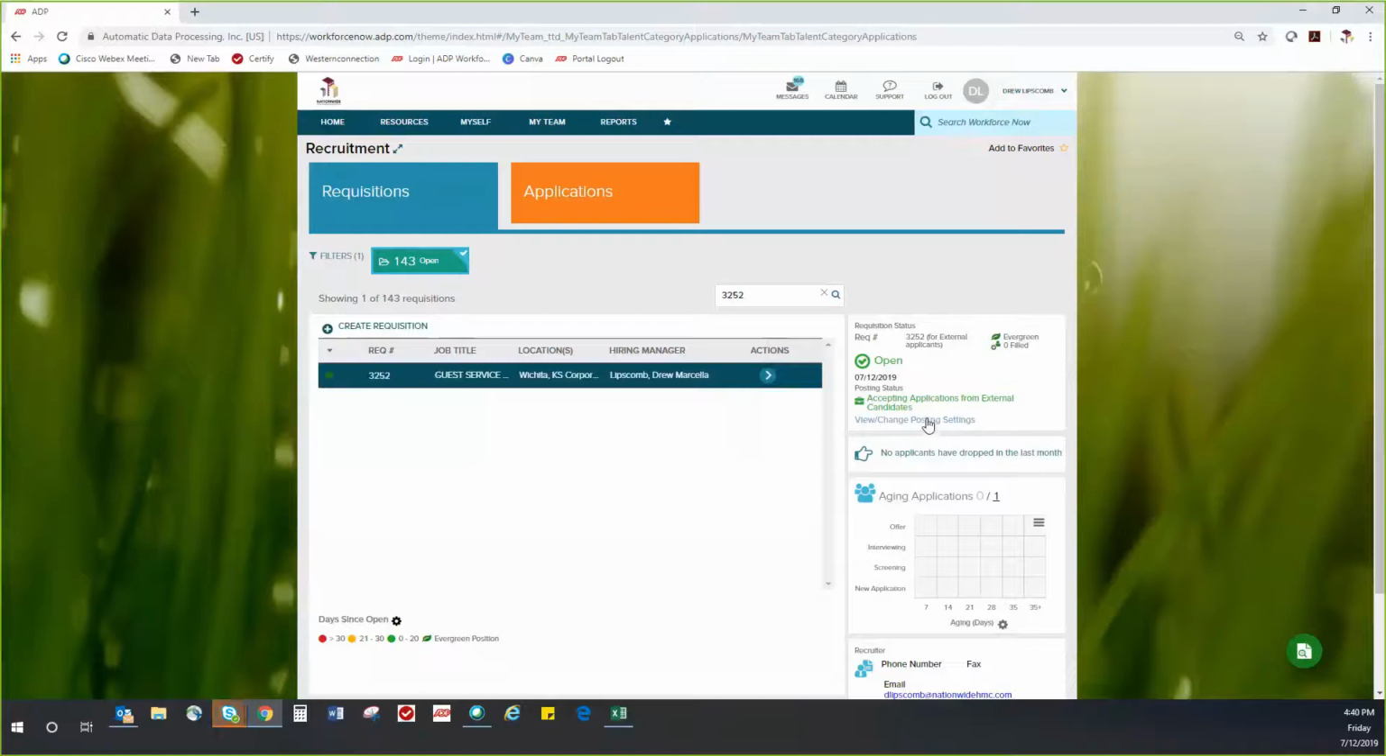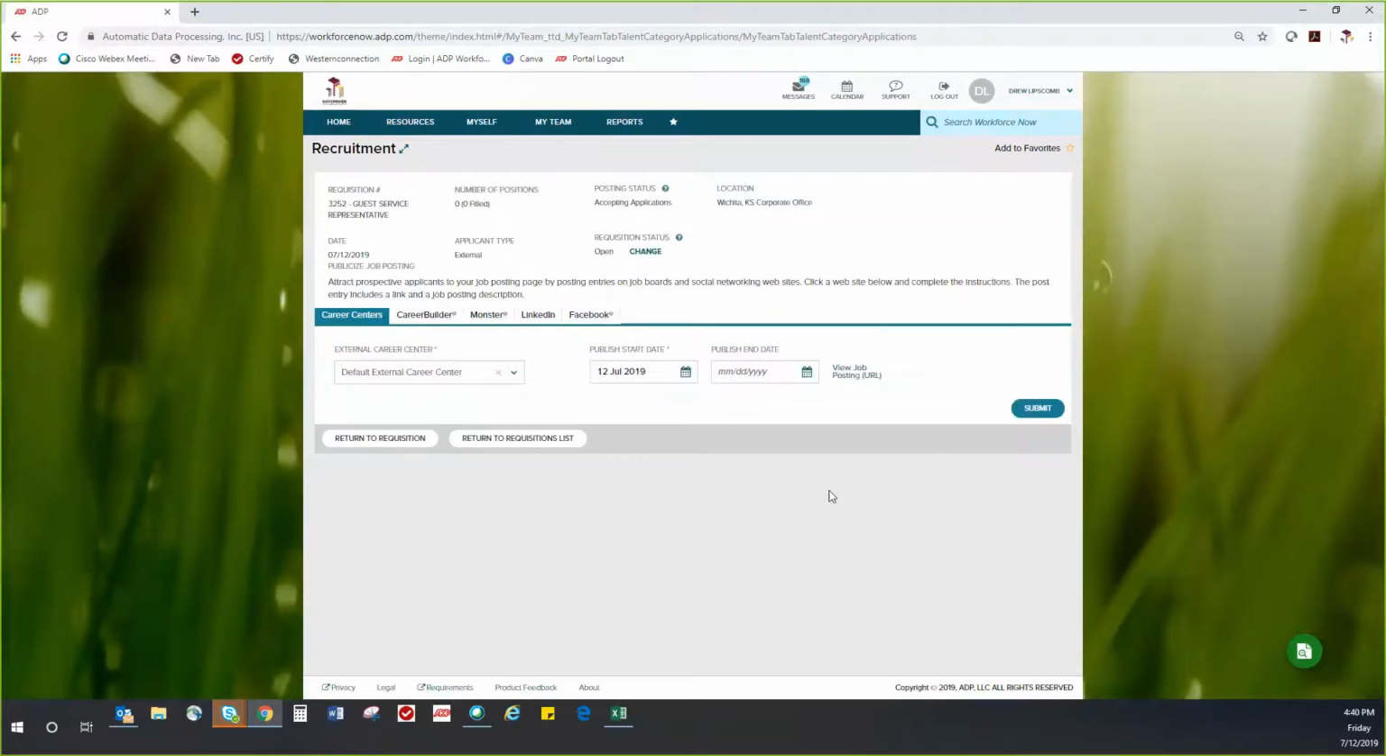come over here to View/Change Posting Settings. Once you're in here, you're going to look at the Publish End Date. What this is going to do is tell the system on what day you want it to take down the posting for this position. You can see you can't choose the current day, you can only choose the next day. And that's fine, or if you need to set it a week out, if you want to wait until after your candidate starts, or whatever works best for you, just make sure you choose a Publish End Date.